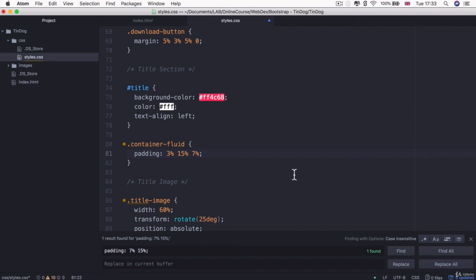But this is going to apply this padding to all of the container fluids, and that will conflict with our previous container fluid selector. But what we can do is we can say that for the container fluid class that is contained inside the title section, then apply this specific padding. And because this rule is more specific than the one that only targets the container fluid class, then this will override the previous one. So now let's hit save.